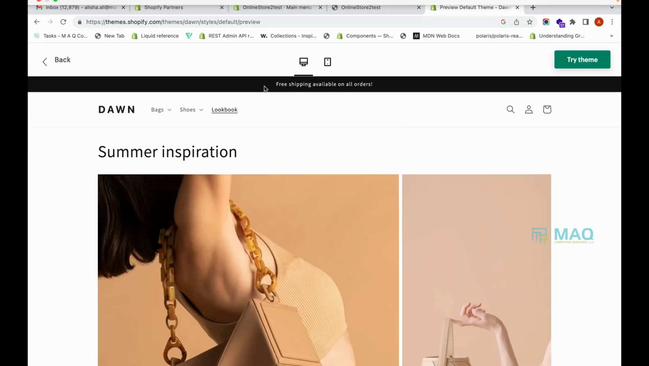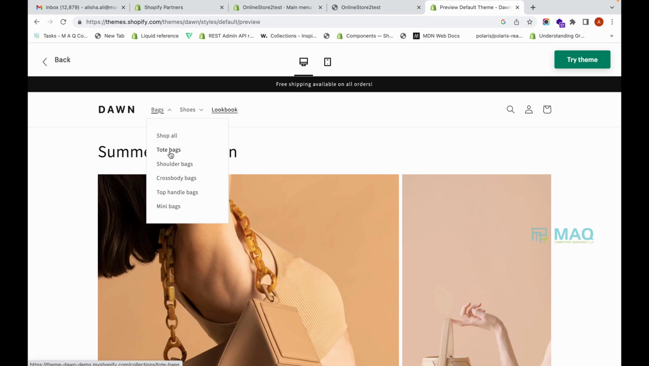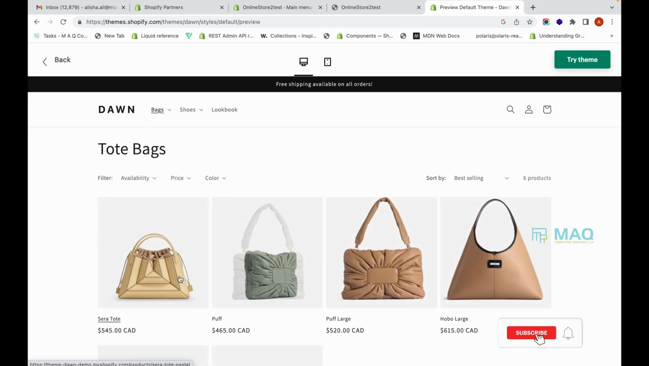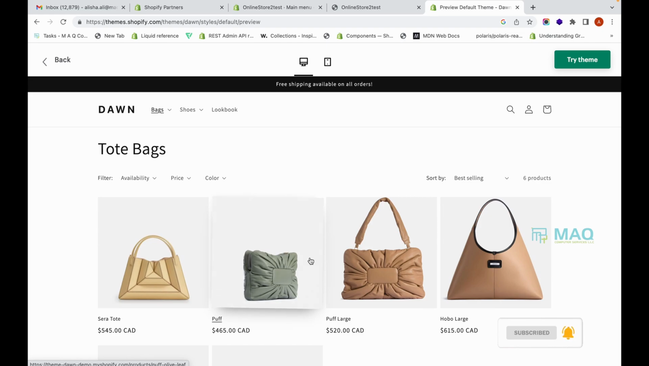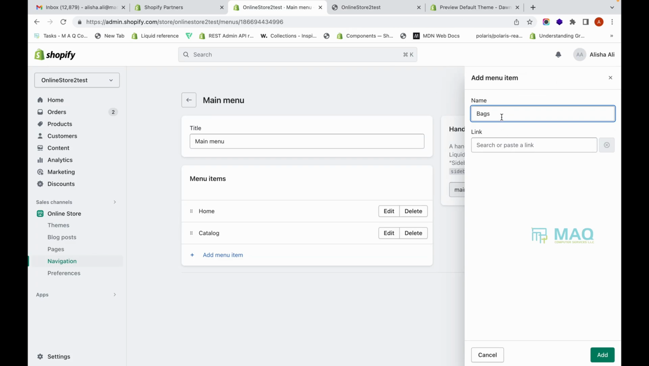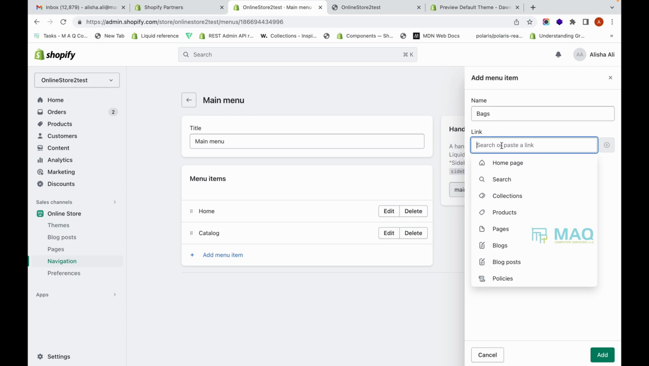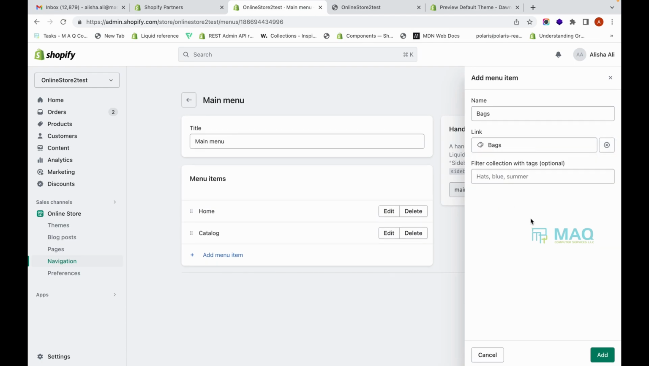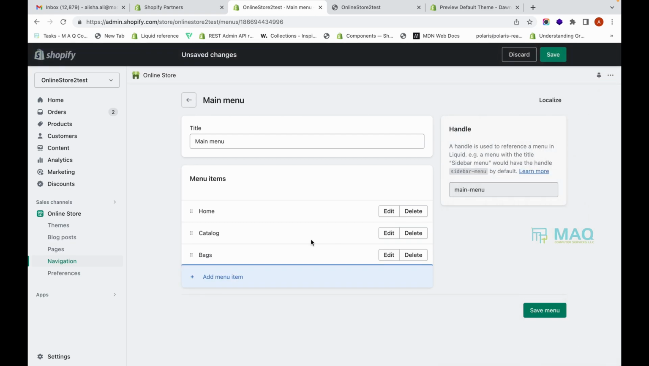For example, here as I showed you, when someone clicks on this tote bags, it has to go to a particular collection that will list all the products in that particular collection. So that is the one that you have to do here. So here when we go back to the navigation menu, when you click on this link item, you can see that we have various options over here called home page, search, collections, products, pages, etc. So to link it to a particular collection, you have to choose this collections item in the drop down. Choose that, and when you choose that, you will see all the collections that are available in your Shopify store. Now you can choose which collection it has to link to and click on add. Now that menu item is added.